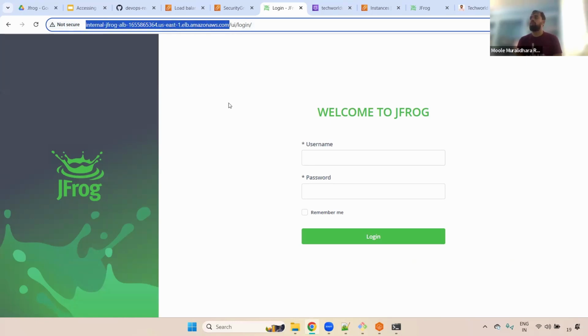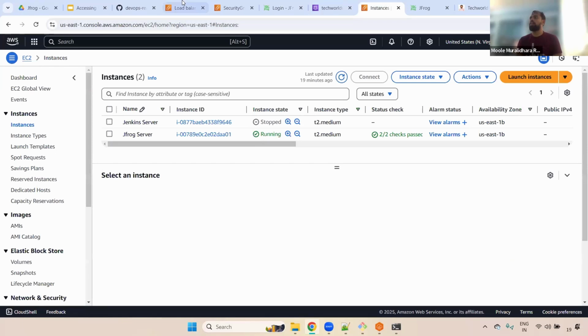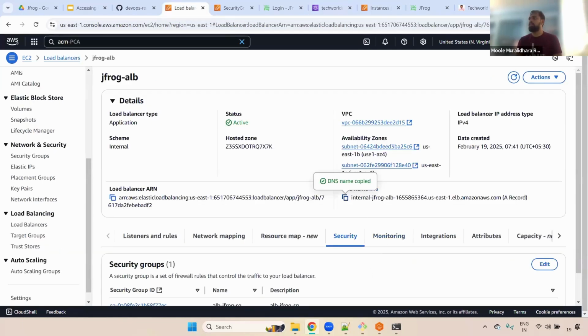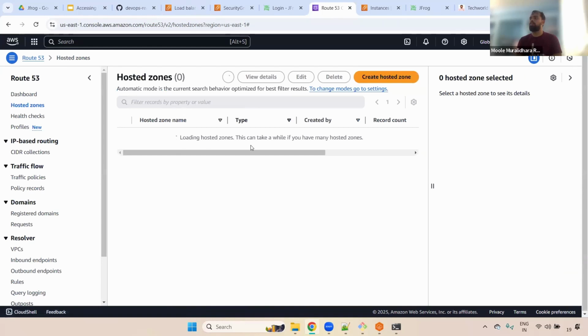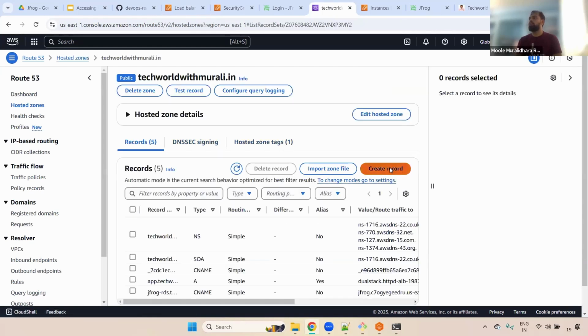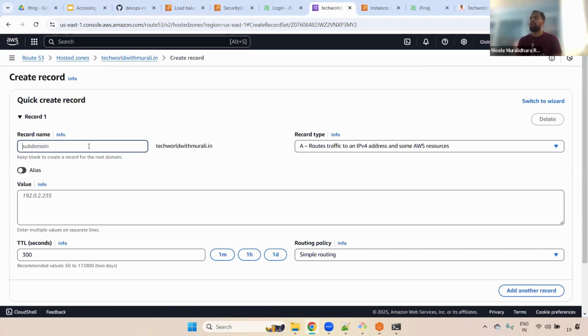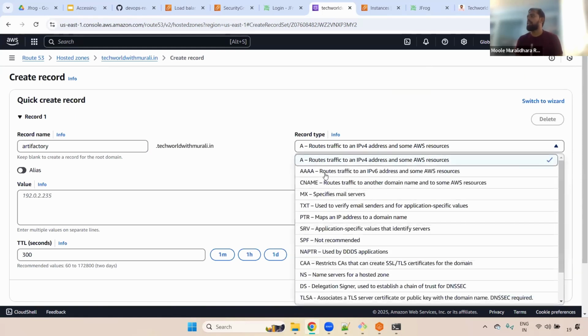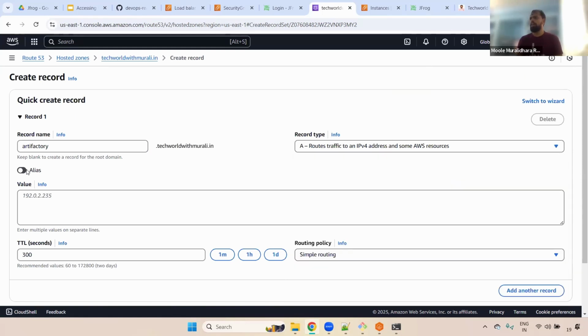Then what do you have to do? Now you can copy this particular load balancer DNS name. Now we can go to Route 53. And here we already created the Route 53. If you see here, this is our Route 53. Okay. Now we can go to create a record. And then here I'm giving Artifactory. Okay, Artifactory. And then here you can select the A record with alias.